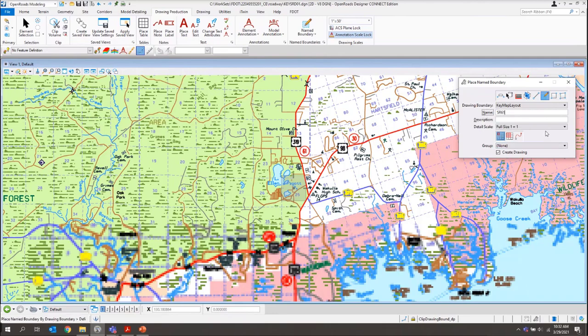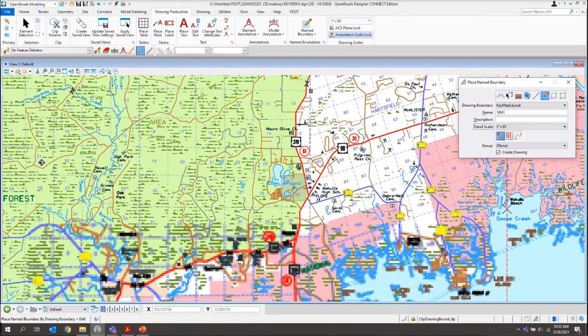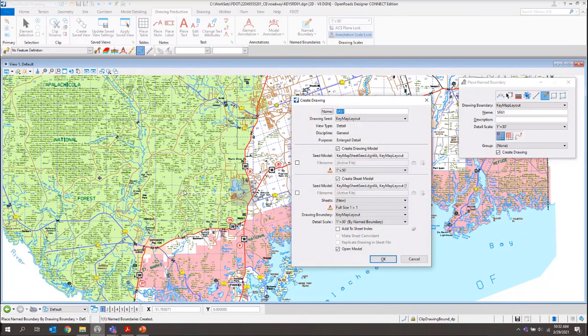And then I'll set my detail scale to 1:30. And now if you'll notice attached to my cursor is a little box. We're going to use this box as a frame to place around our project. So once I've got my project centered in there, I'll just left click to place.